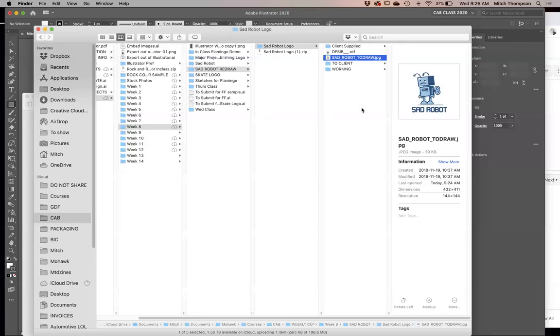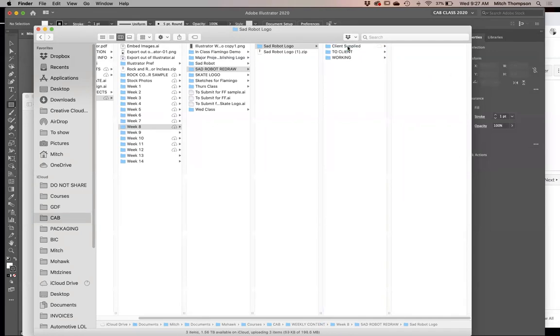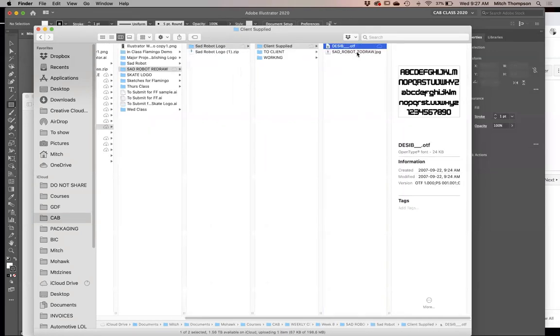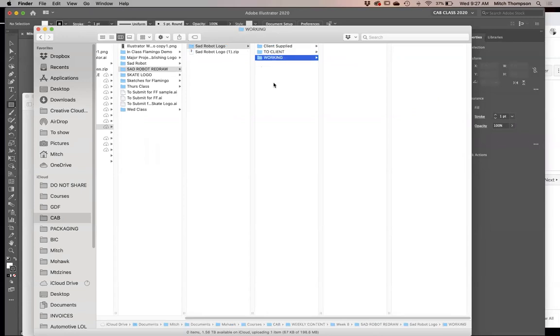We're going to click on the JPEG, hold down Shift, and I want you to grab on that font for now. Now let's just get that organized, and I'm going to put that just up 1 level into client supplied folder. Good, right? There we go. We've got our font and we've got our new naming to draw, right? Good, good, good. And then we've got to client and working.